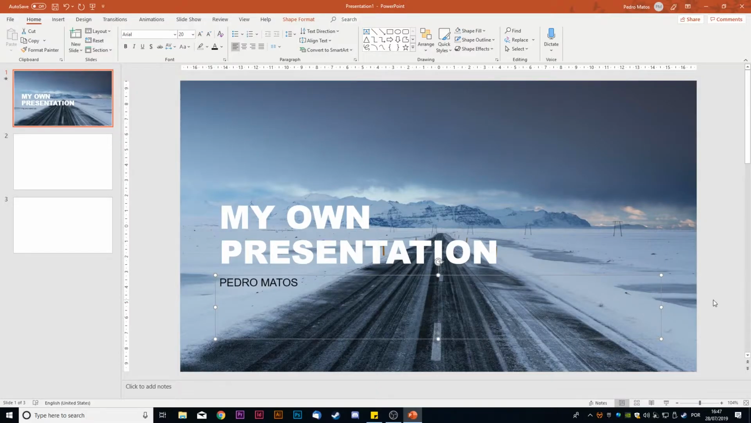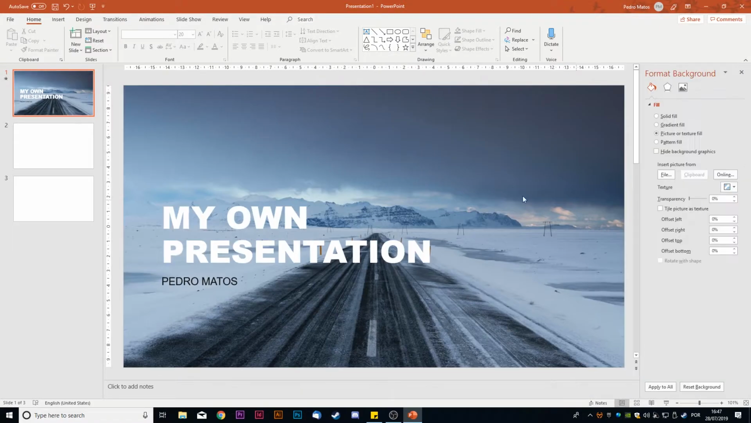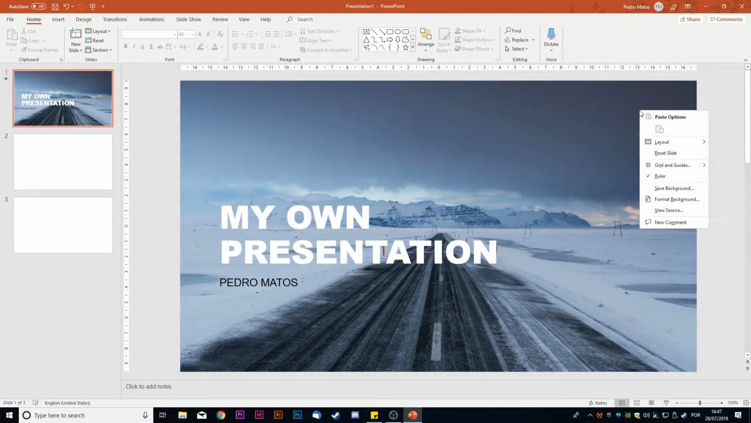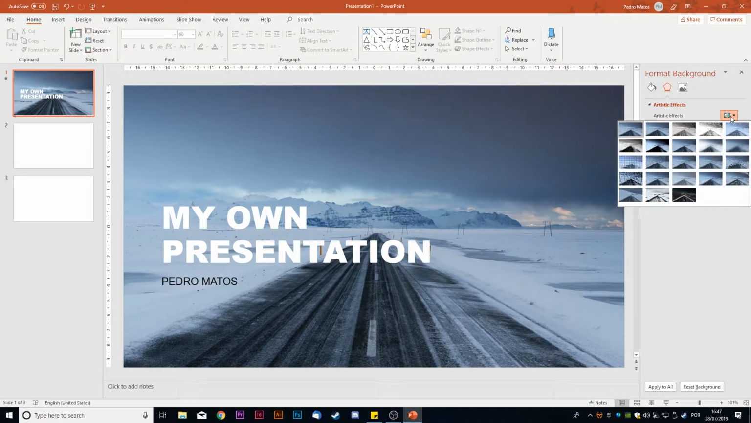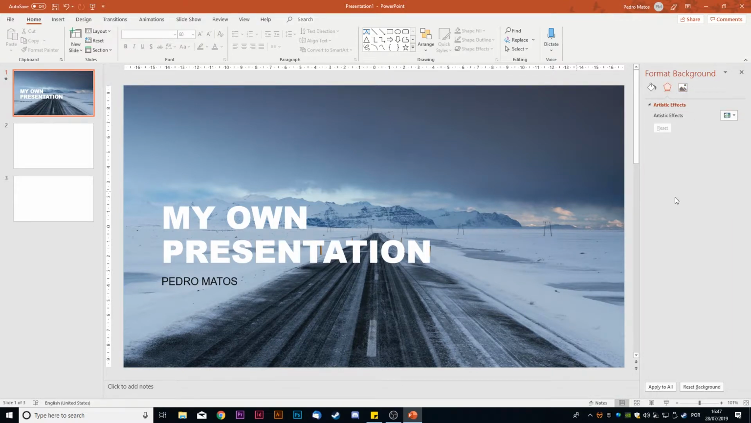After that, if you want to format the background again, right click, let me close the sidebar, right click on your background, format background, and you have the fill, the effects, and the picture corrections, for example, and picture color. I'm going to give an artistic effect to the background. I think I'm going to give it a blur like this.